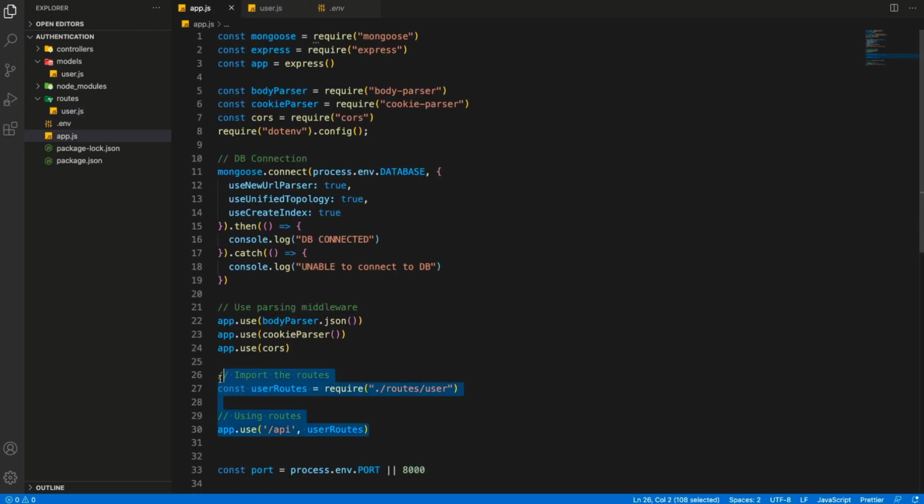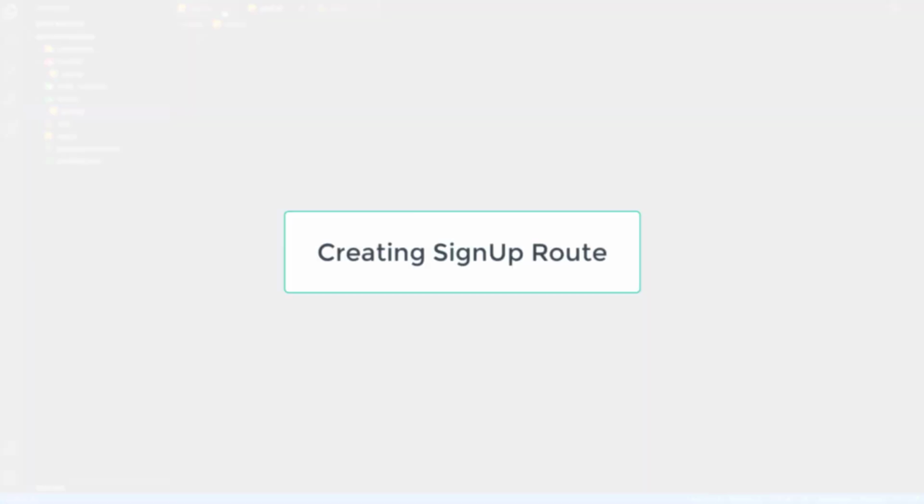But these are the things that you need to do. You need to go ahead and import your route, and then just call it anything. You can call it anything here, sign up or sign in. I'm just going to say /api, and I'm going to have more routes here, which will make sense once I do it.